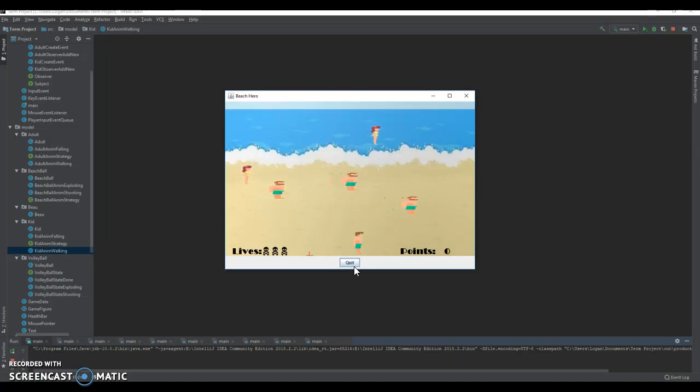So I chose to do the state design pattern for my other pattern that we were required to use. It was for the volleyball.